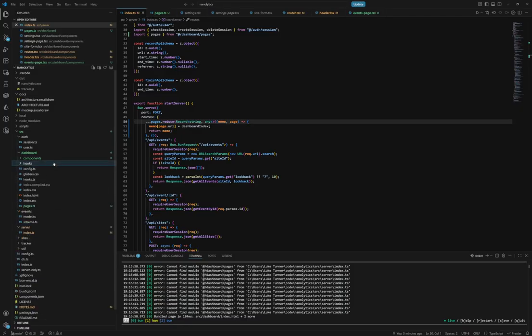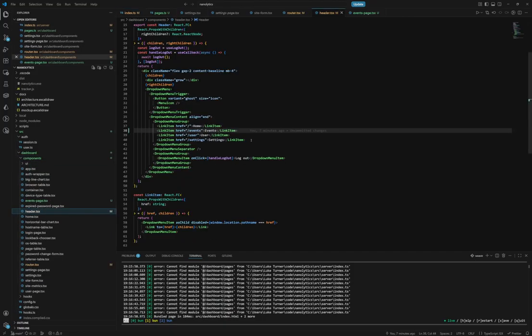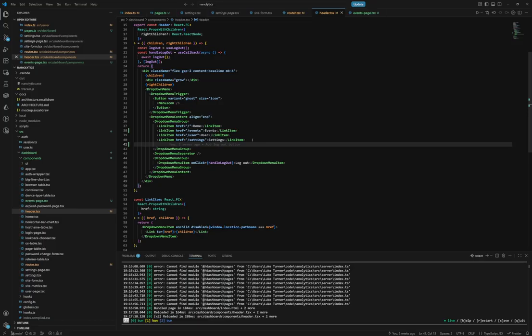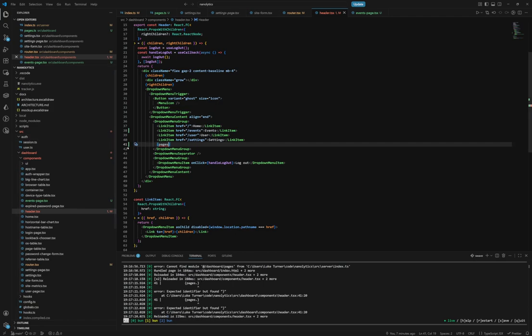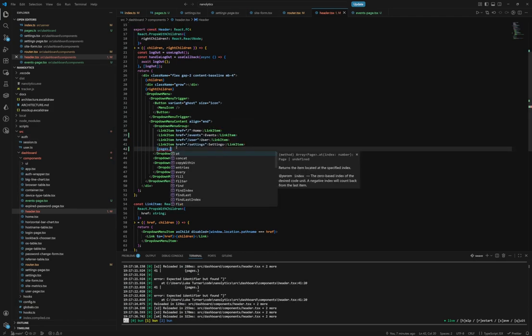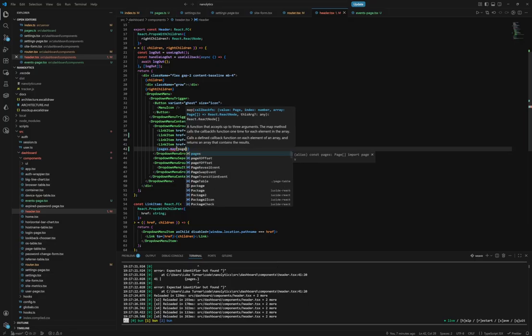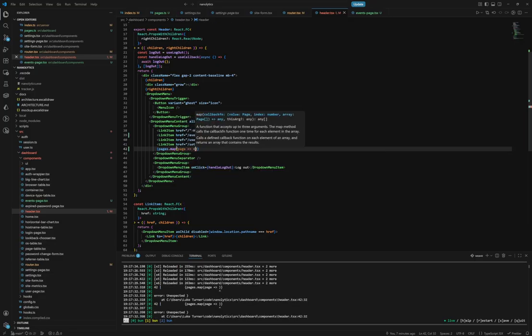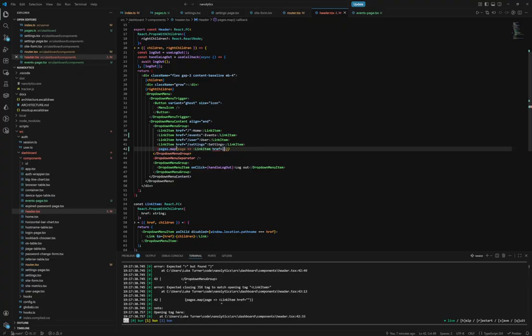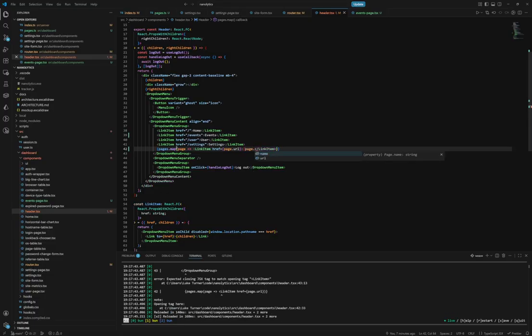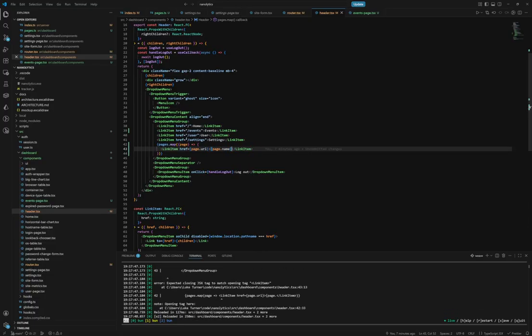Let's just move on here. So now we can also use this same pages thing in our header as well, right? We can do pages dot, and oh yeah, let's get the import here. Pages dot map page, link item, ref, page dot URL, page dot name. Okay, so we're just saying for each page, render a link to that page.